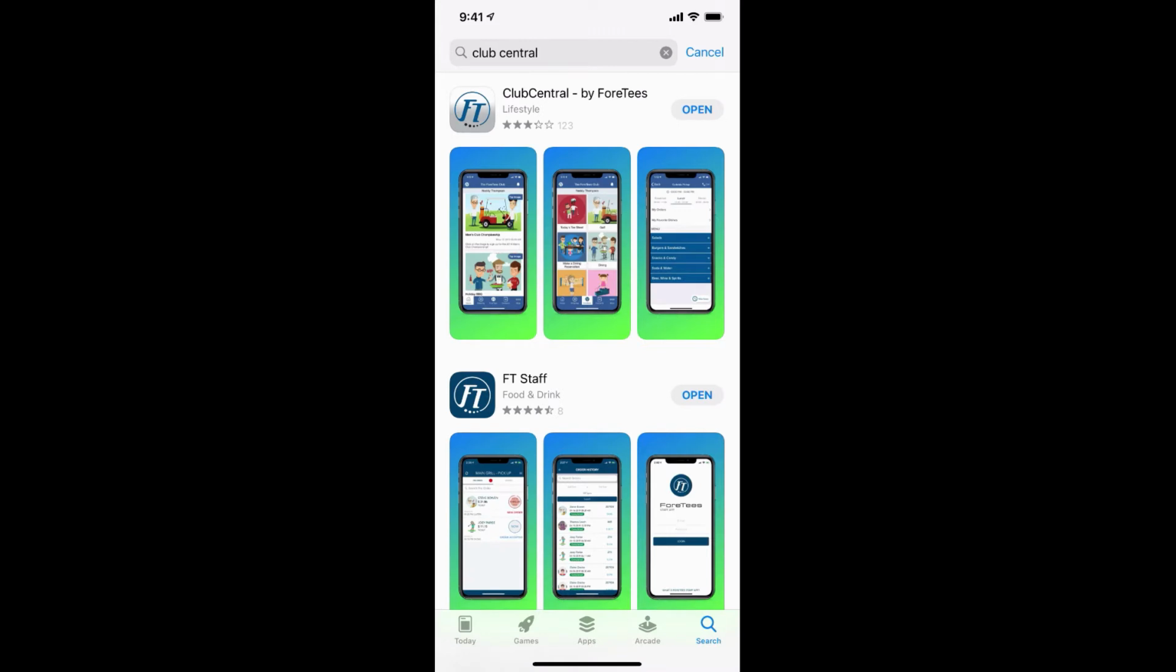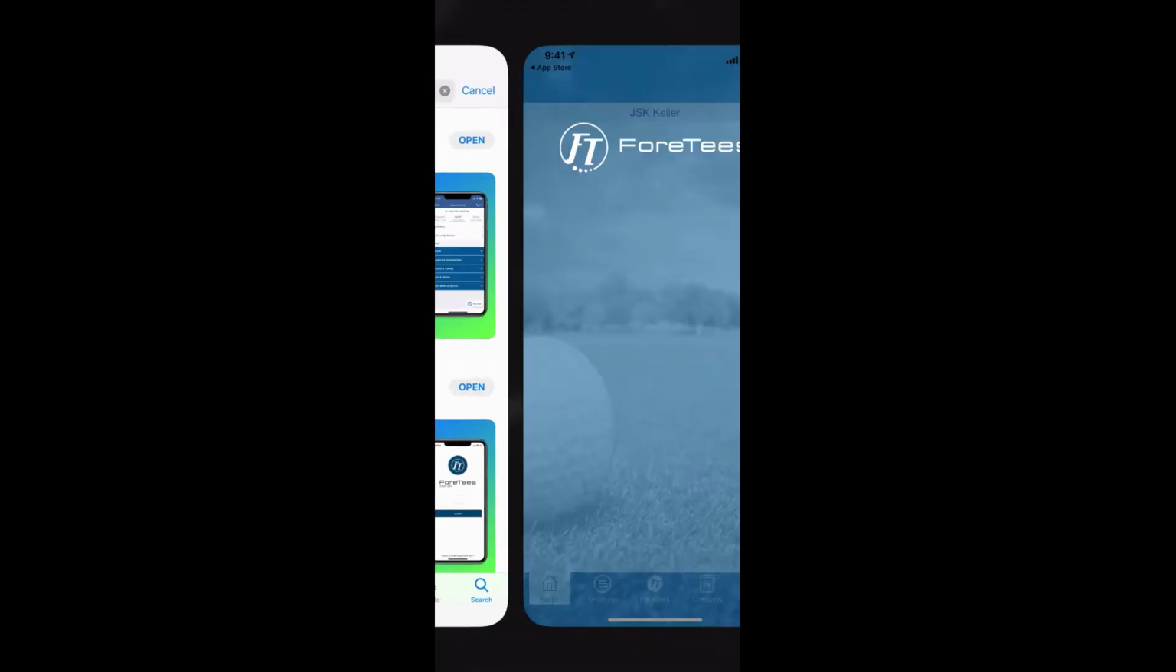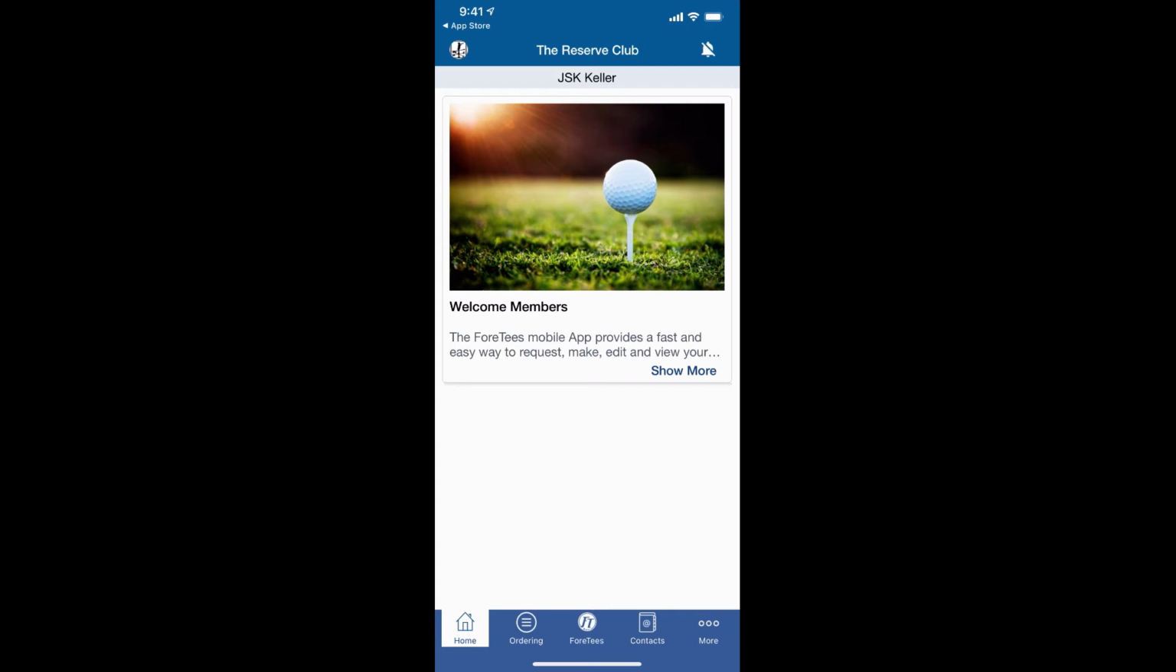You can just click search. And you're going to want to download this top option here, the gray icon with the blue Fortees symbol. And I've already got that downloaded, so I'm just going to click on open to open up my app.